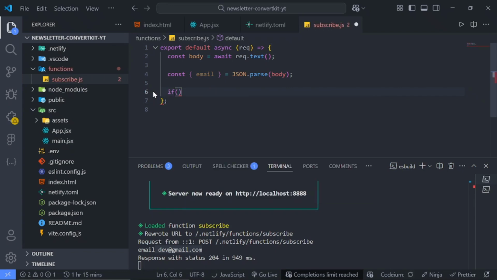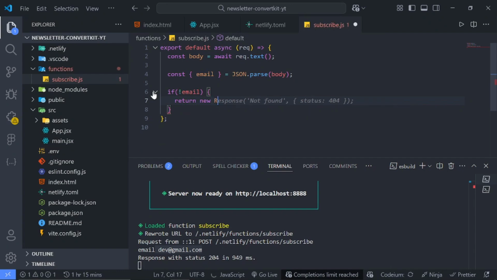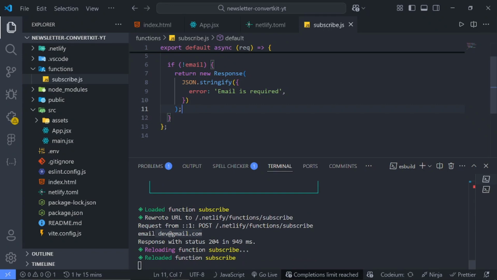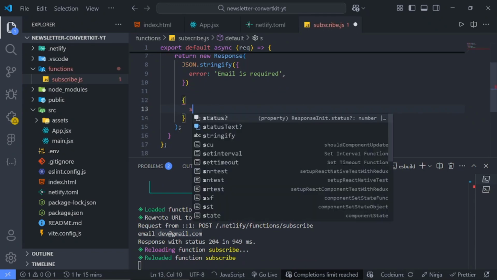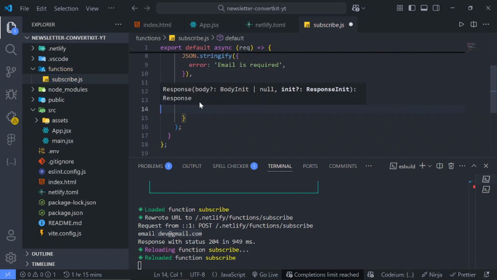All right, cool. So I think we can now go ahead and first of all check if an email was actually sent. So we can say if there is no email, then we'll use the response object from Netlify. So we can say return new Response, and this will be JSON.stringify, and we'll call this error, and let's say email is required. And we'll also need to specify the type of error as well. So we can say it should be a status of 400, and there should be a comma right here.